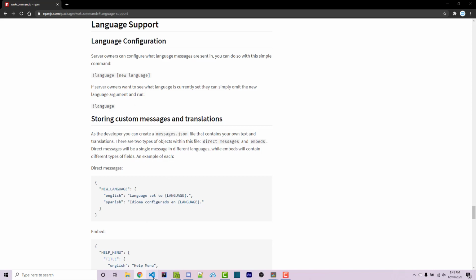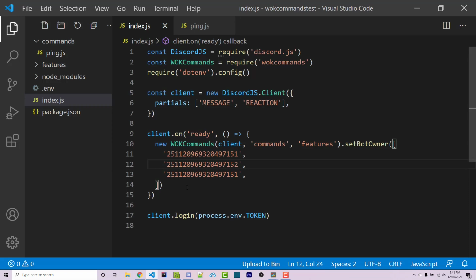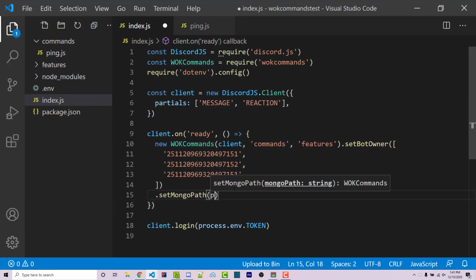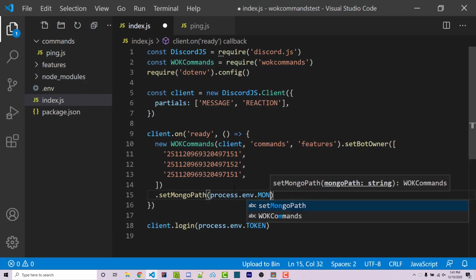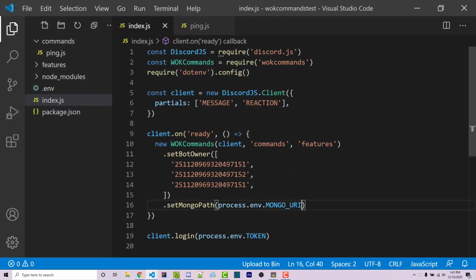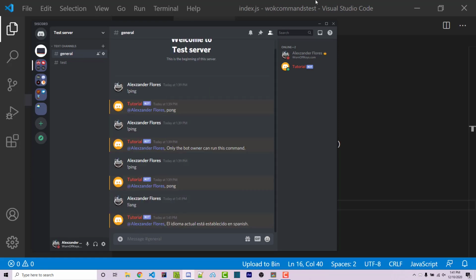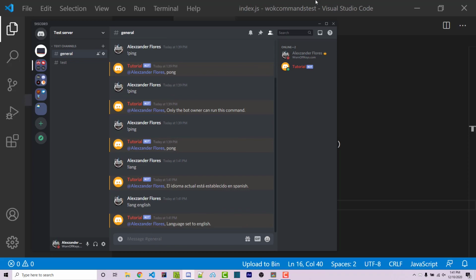So with that said, I'm going to add one into my bot real quick. We can simply chain in another method, setMongoPath, process.env.MONGO_URI. I can then save this, and going into Discord, I can use !language or !lang, either one, and it's going to say that it's currently set in Spanish in a Spanish message. If I were to say lang English, it's then going to say language set to English, and if I were to run this again, it's then going to say the current language is set to English.